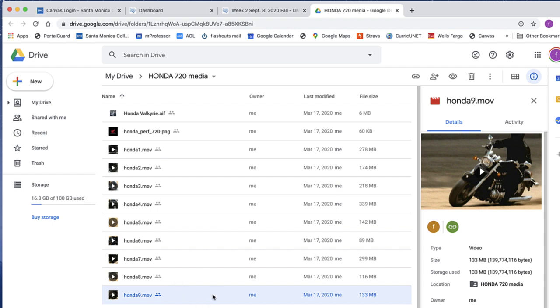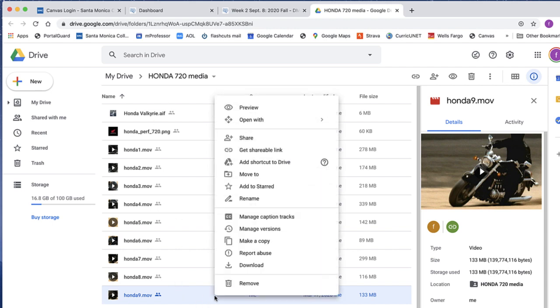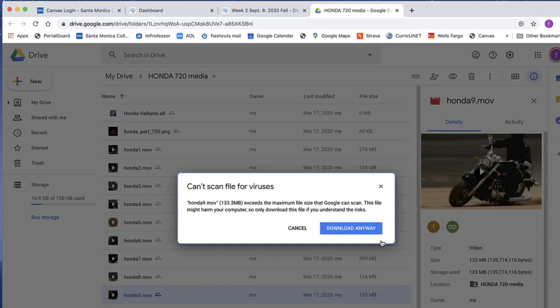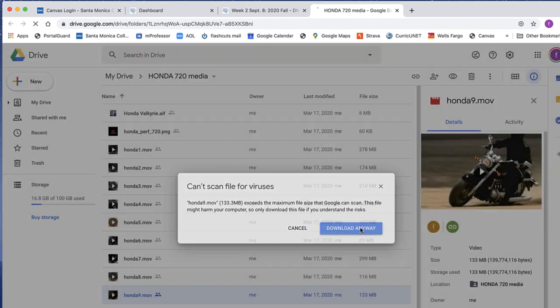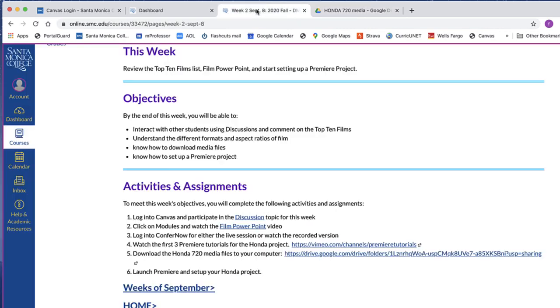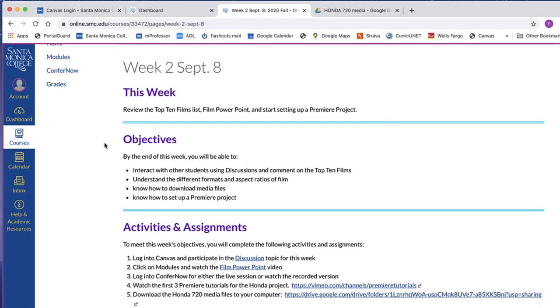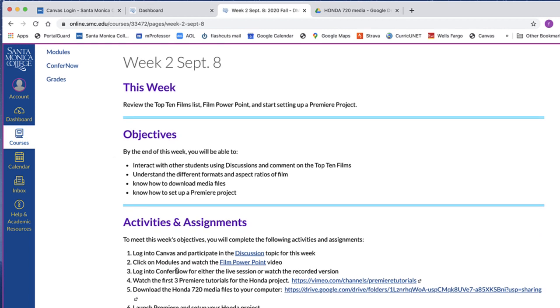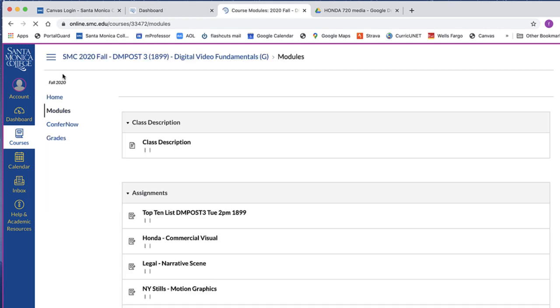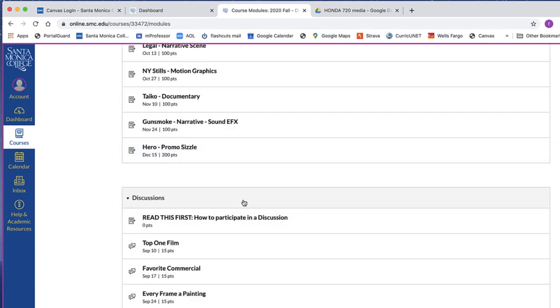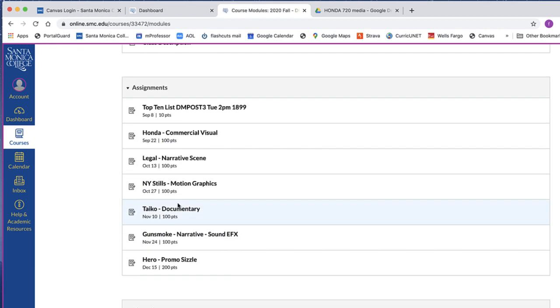You download all this. You would select all of them. If you right click and go download, it will download it anyway. All right, just trust me that these files will be there. Okay, so I just realized we're going to set up the Honda project. If I go to modules, I will find the Honda, oops, here it is, Honda project.